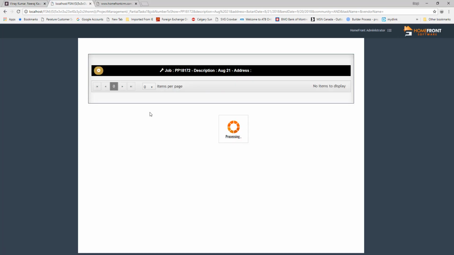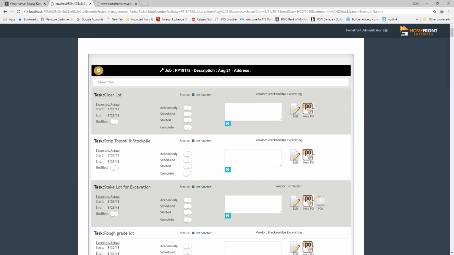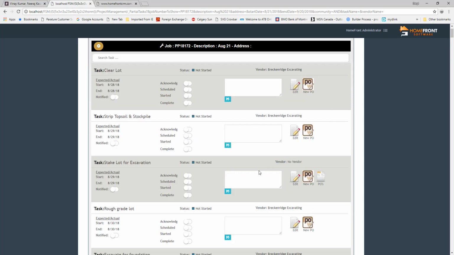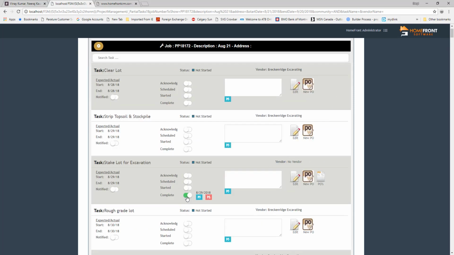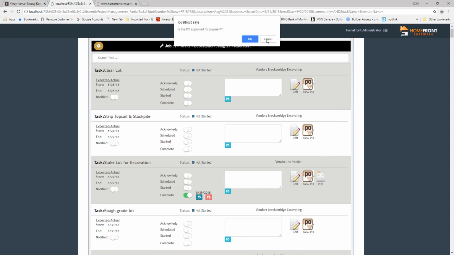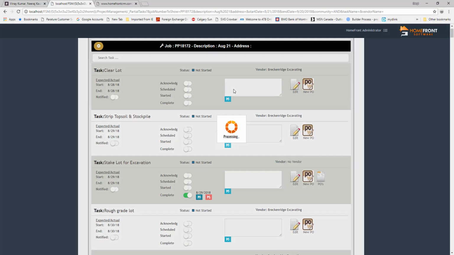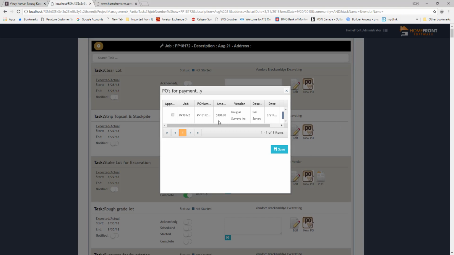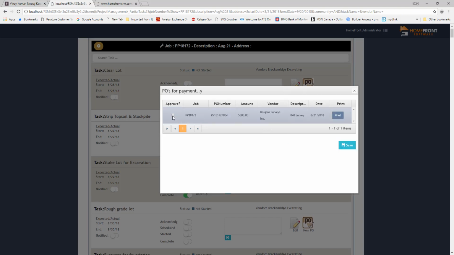And when we select that job, we have access to all of the details on that job, all of the tasks that are being performed, which ones are also approval points. So for example, if I was to complete this task, because there's purchase orders connected to that task, it's going to ask me, do I want to approve those for payment or not? So in this case, the survey PO is available to be selected and approved. So I can go ahead and mark that as approved.